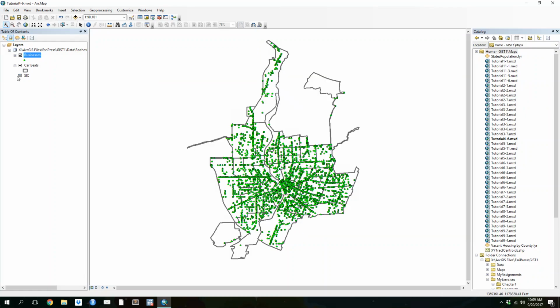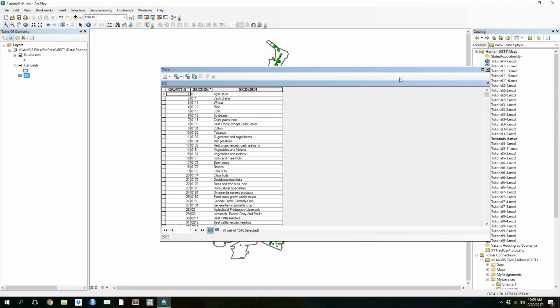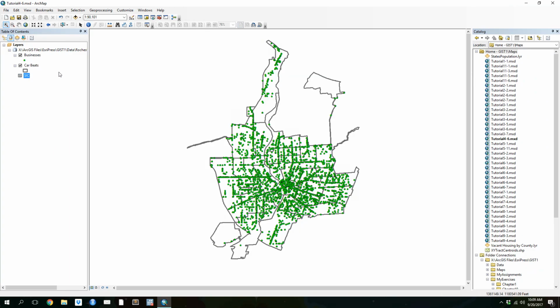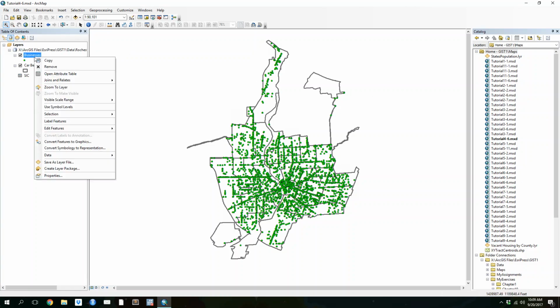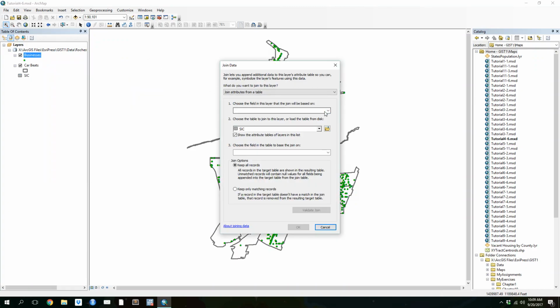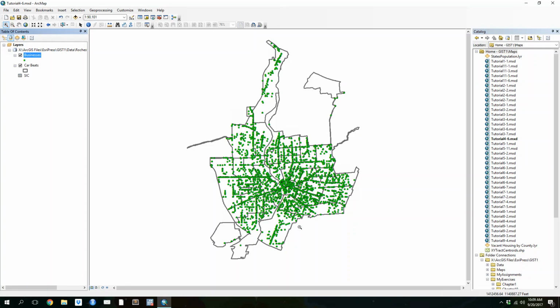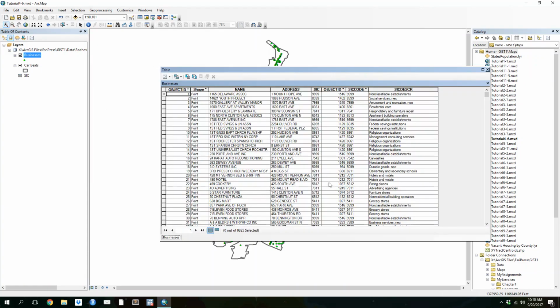So maybe we might need to add this data in to make this more useful, and I think that's what we do. So we right-click the business layer because that's what we want to join to. We go to join, and we want to join on the SIC code. This should add. Okay, so now we have SIC code, and we have designations here.